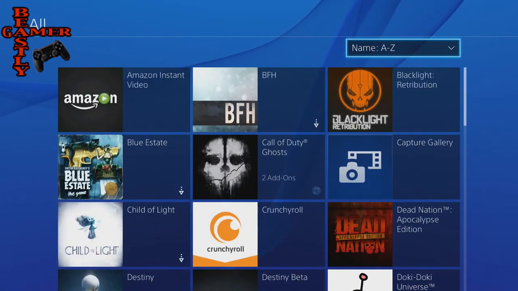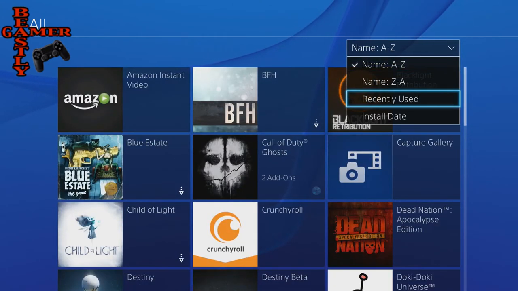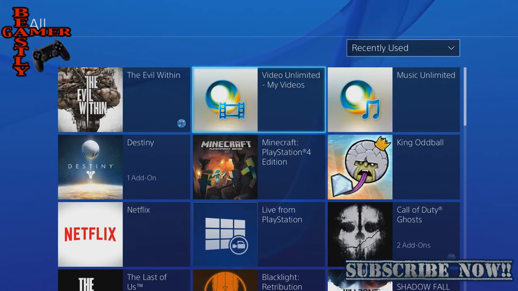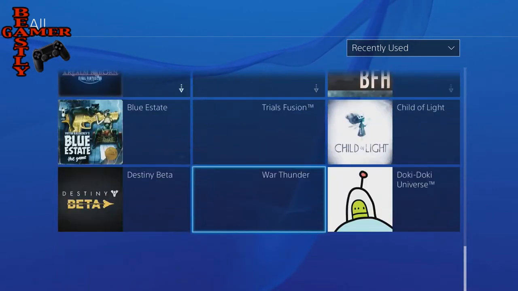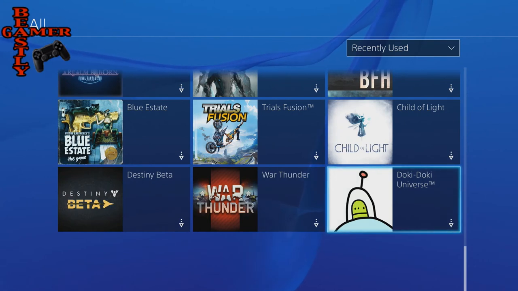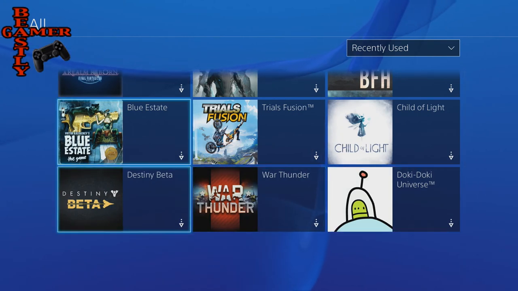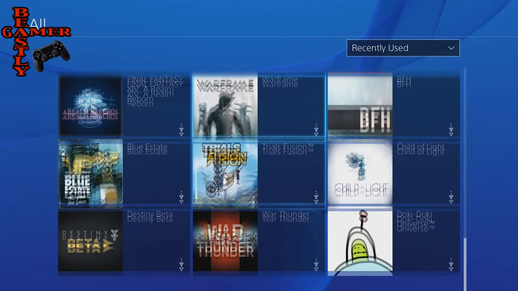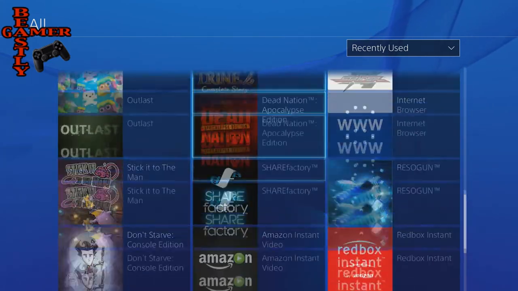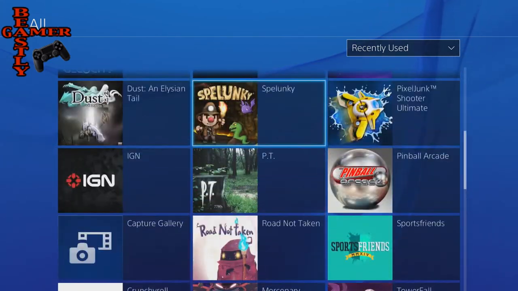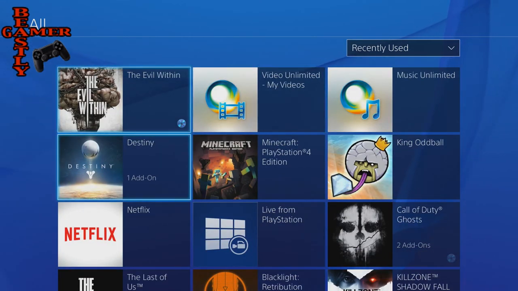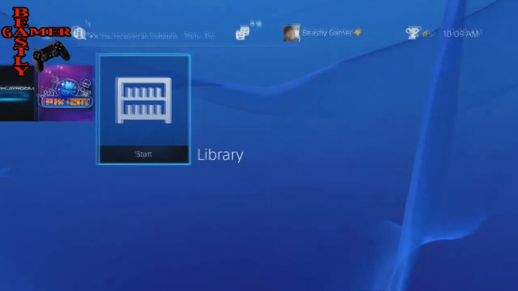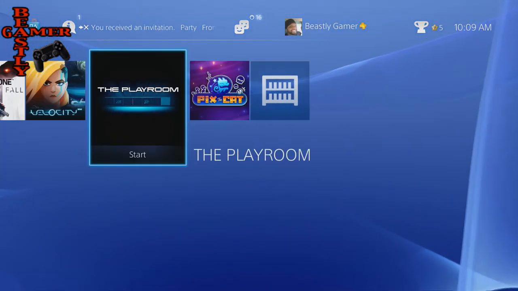Now you can go up to the top and change the way that they are set up. Recently used, I probably prefer that. Let's see what's the least used. I've never played Doki Doki Universe. I played this once. And played the Destiny beta very few times. But yeah, okay. So it gives you a nice new way to look at the user interface of the PS4. Alright. Yeah, I like that. So let's step back and take a look at some of these other features.